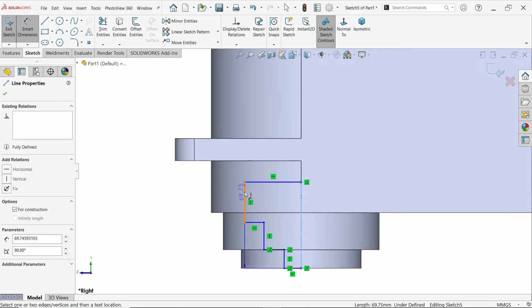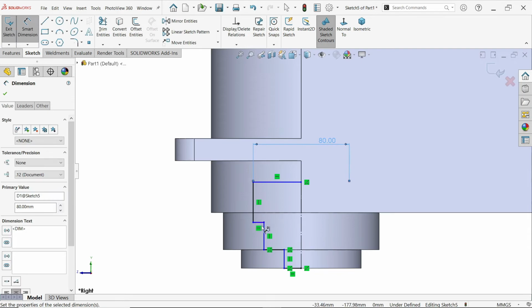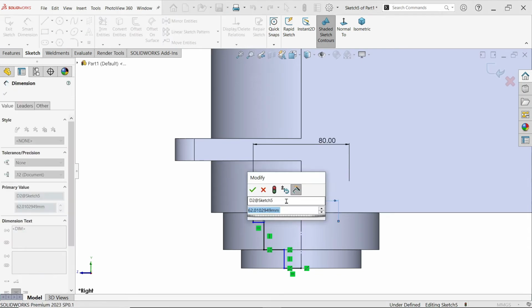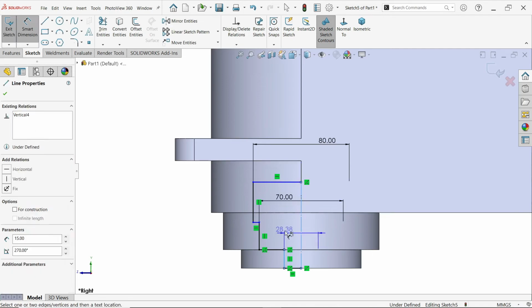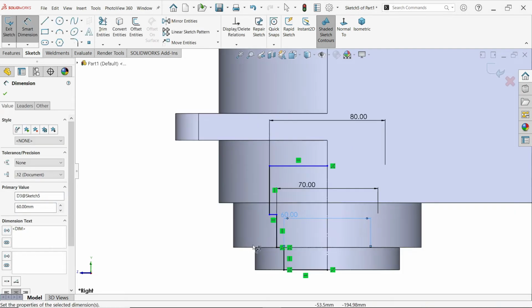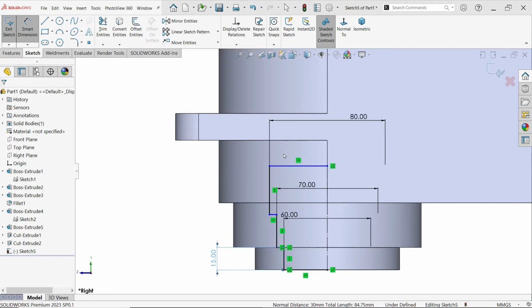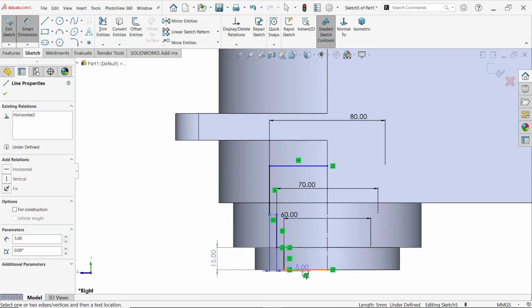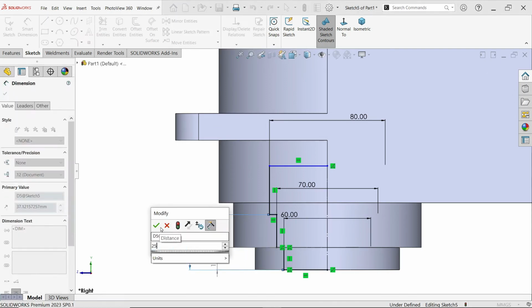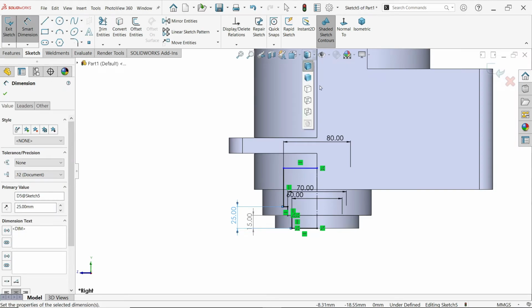Select distance from outer. If you move the cursor outside, it will show you the diameter. Now this is going to be 80. Say OK. Now select for this 70. Similarly for this 60. OK. Now this one by default 25. Now this distance from bottom 25.